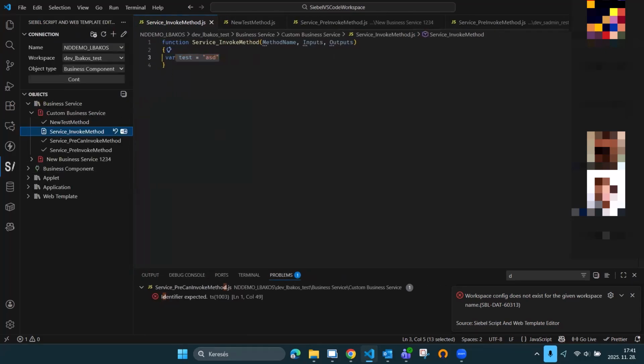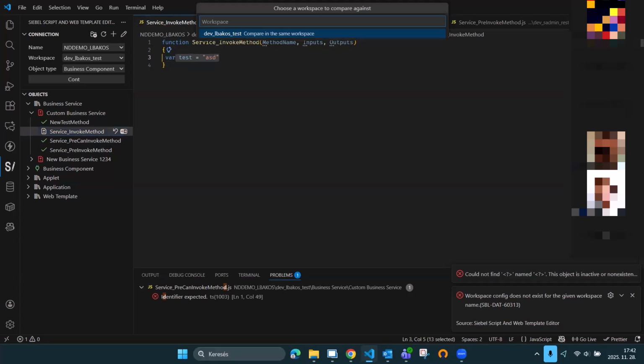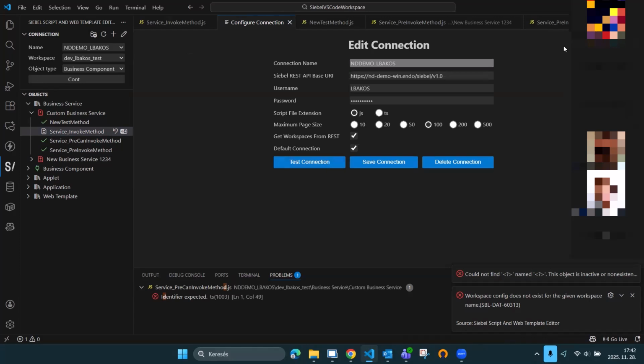And this last icon is a compare, which is similar to the compare on the tree view, but this compares only the downloaded file with the one in the same workspace. With this, if you are using the Siebel REST API for workspaces, then you can compare it with all of the workspaces. Sorry, just some caching issue, it's sometimes acting up.